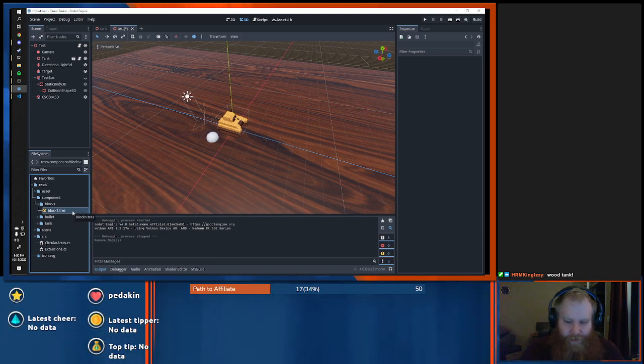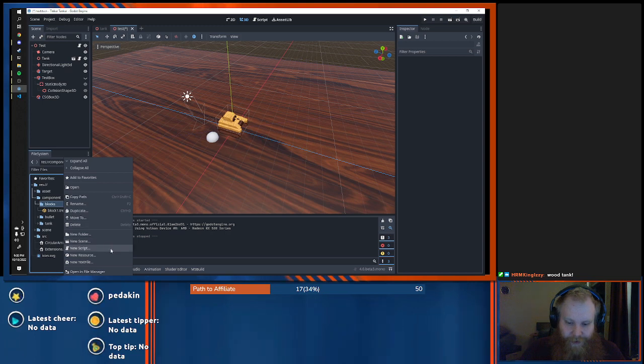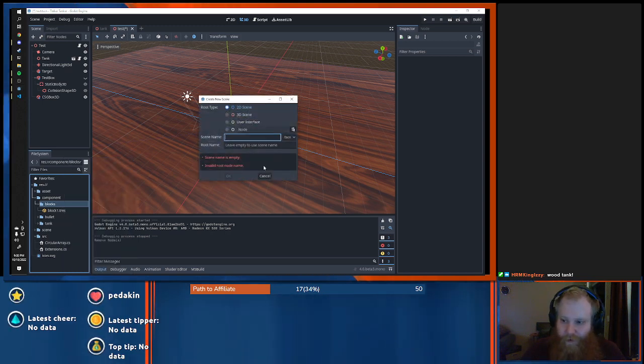I'm trying to decide if that's it. Block 1's not a very descriptive name. I'll rename it if we need to. So we're going to make a scene. Everything's a scene in Godot. It's going to be a 3D scene. It's just going to be called block... Man, should that just be block 1? Am I really going to give every block its own name? This is going to be a mistake later on, but I'm just going to give it a block 1 name.